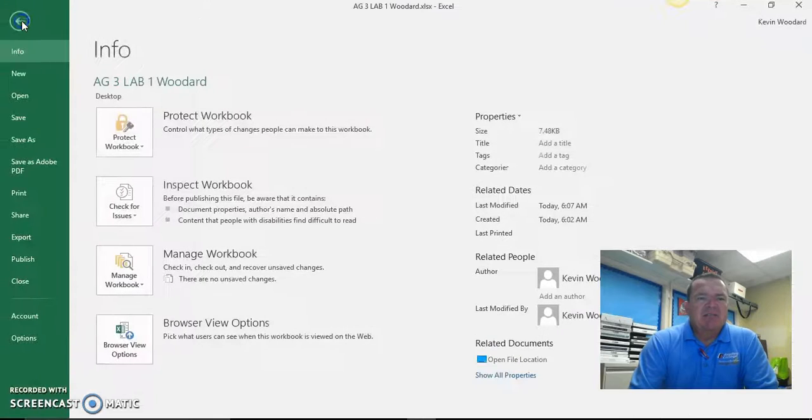Across the top, obviously, we just saw the file menu, with things to open, start a new worksheet or a new workbook, and open current existing workbooks. In the end, you can save all this as an Adobe PDF, which is a great way to send something if you want to make sure that people aren't going to be able to change it. It can still be done, but it won't be as easy. Obviously, we print, share, and export from here as well.